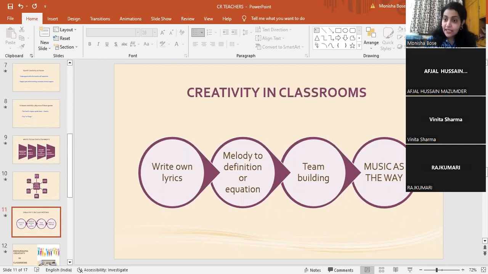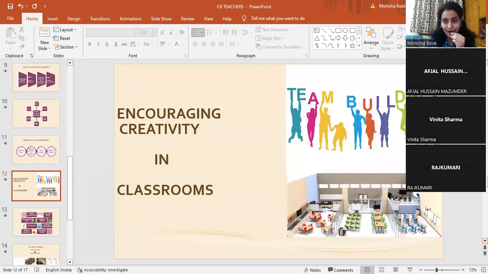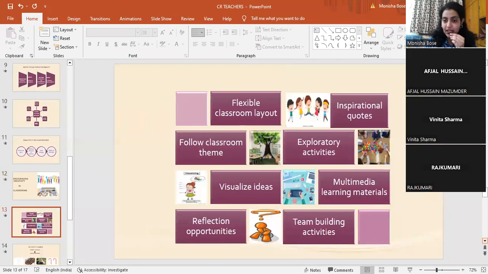Music can also be inculcated in your regular everyday classrooms, where the children can unwind, they can relax, and yet explore. Encouraging creative thinking in the classrooms, it's something that's very essential and the need of the hour. These are few ways that you can 100% inculcate in your classrooms and get better results.